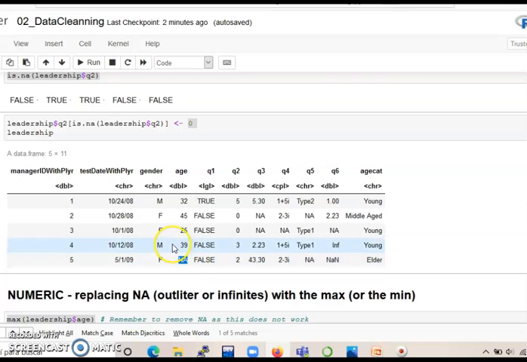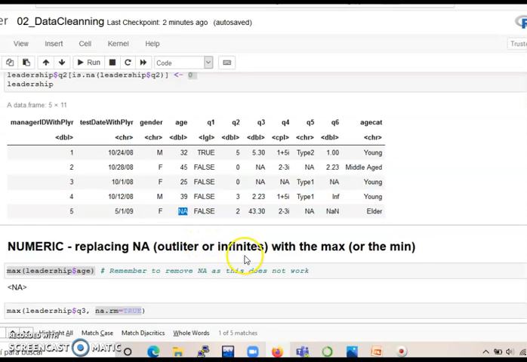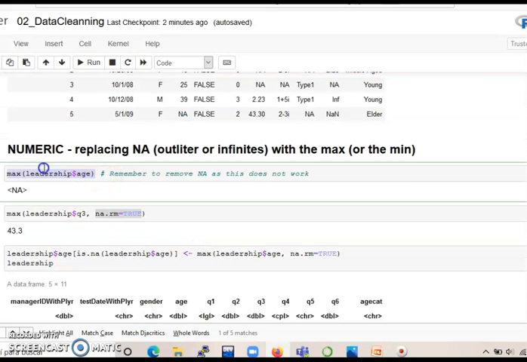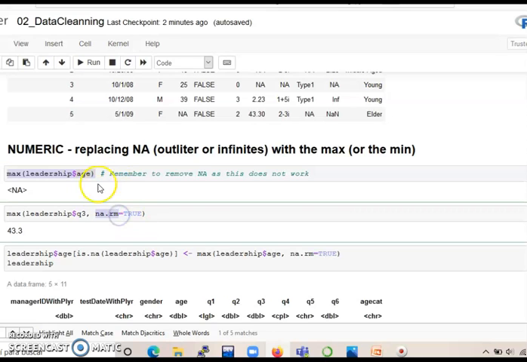And let's suppose we think this NA is an outlier, and we want to replace it with the maximum value. So basically, how do I get the maximum? Well, I get the maximum like this. Oh no, it returns an NA, obviously, because R has this funny behavior of counting the NAs by default and then returning NA. That makes no sense, but anyways. The way of solving this is basically putting na.rm equals true, so it actually doesn't take the NA into account. And then it returns 43.3.